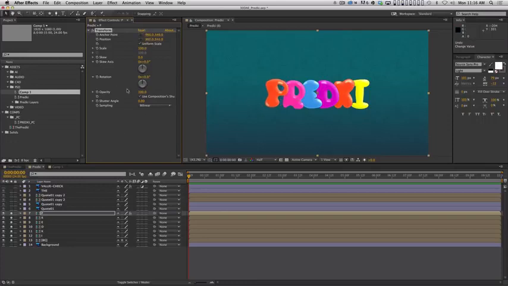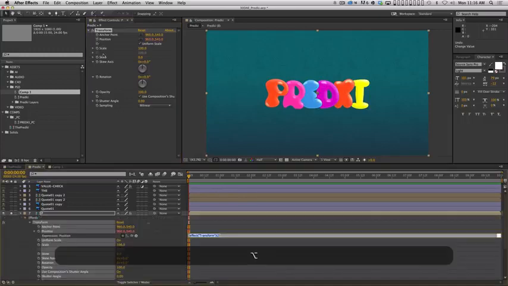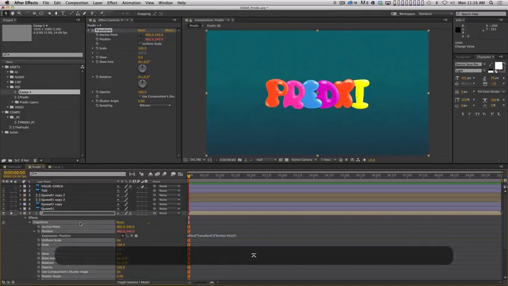That's kind of a pain. So what I do is I do a really simple expression. What I want is the position to match the anchor point, okay? So I'm going to hold Option and click the stopwatch next to position, and I'm just going to pick whip to anchor point and hit enter.